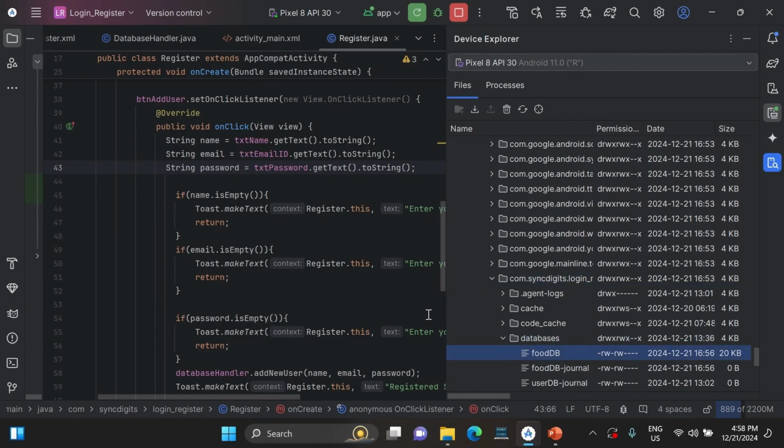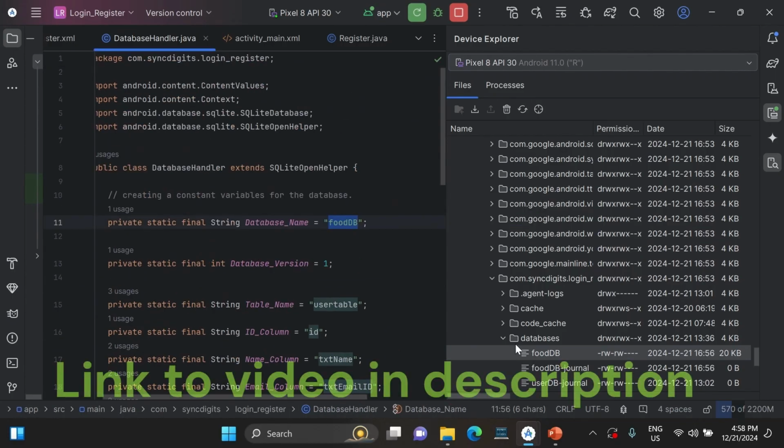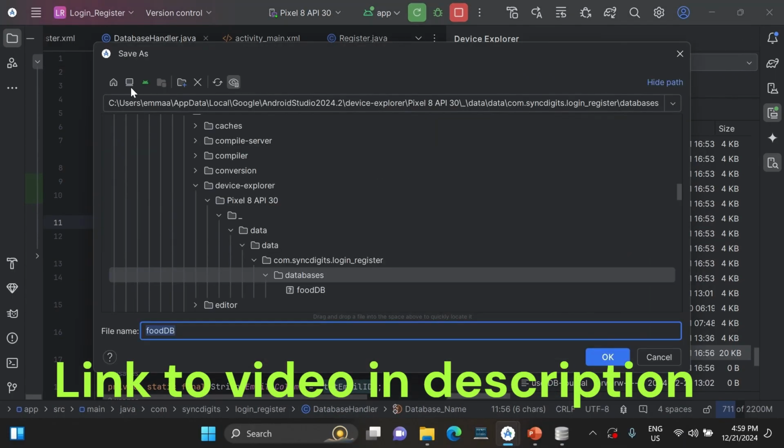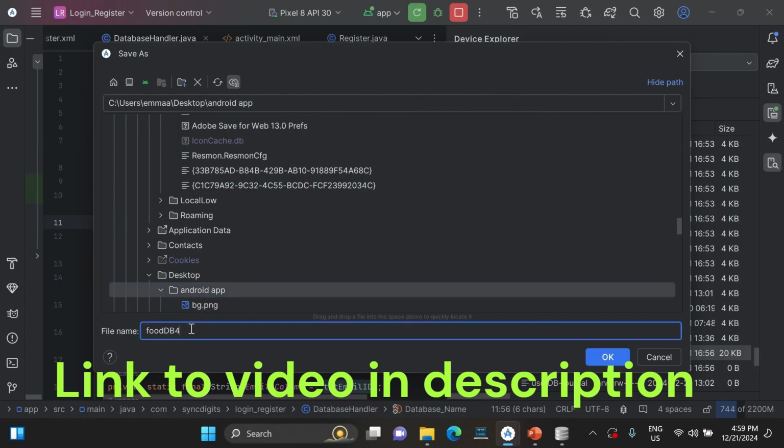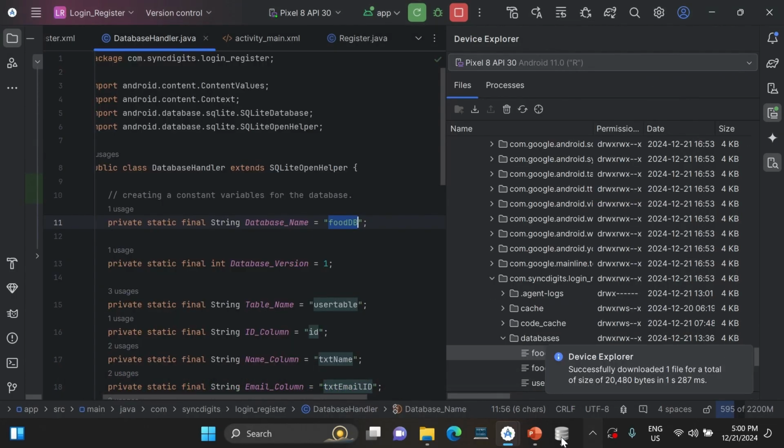If you want to know how to do this, there is another video for it. I will link it in the description of this video, so you can see how to configure SQLite Browser with Android Studio.